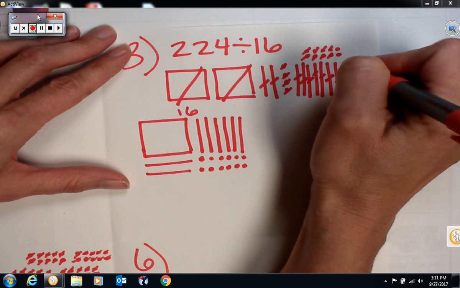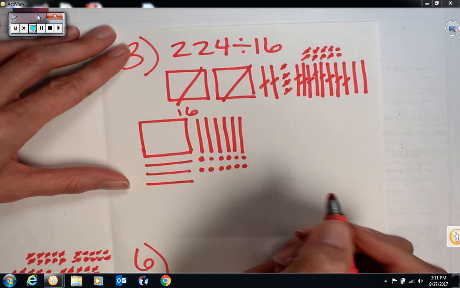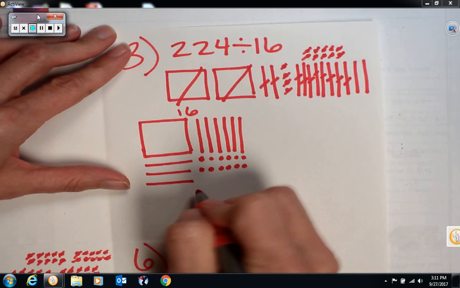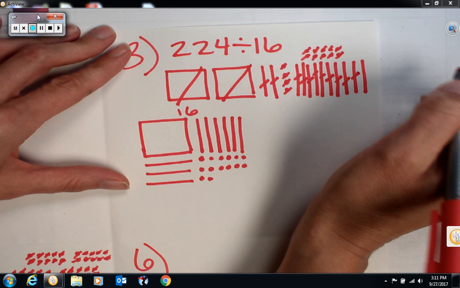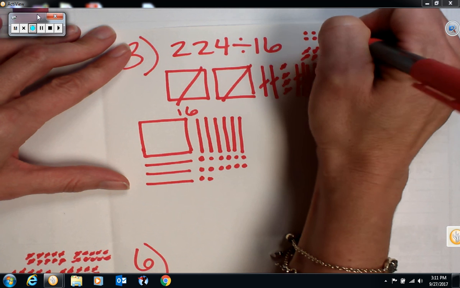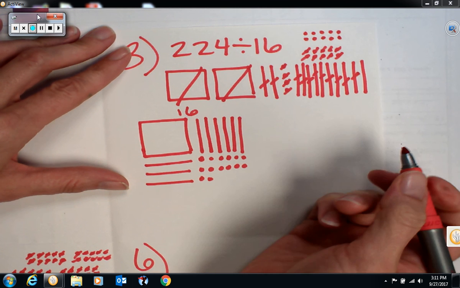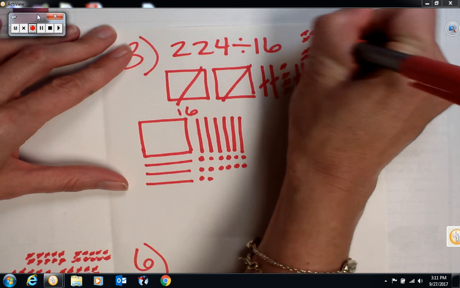So I'm going to bring down another group of 16. So here's a 10. And I have 2 ones I can bring down. But I still need some more ones. So I'm going to exchange this 10 for another group of 10 ones. And then I have some ones to finish out this row. I need 4 more to make 16.